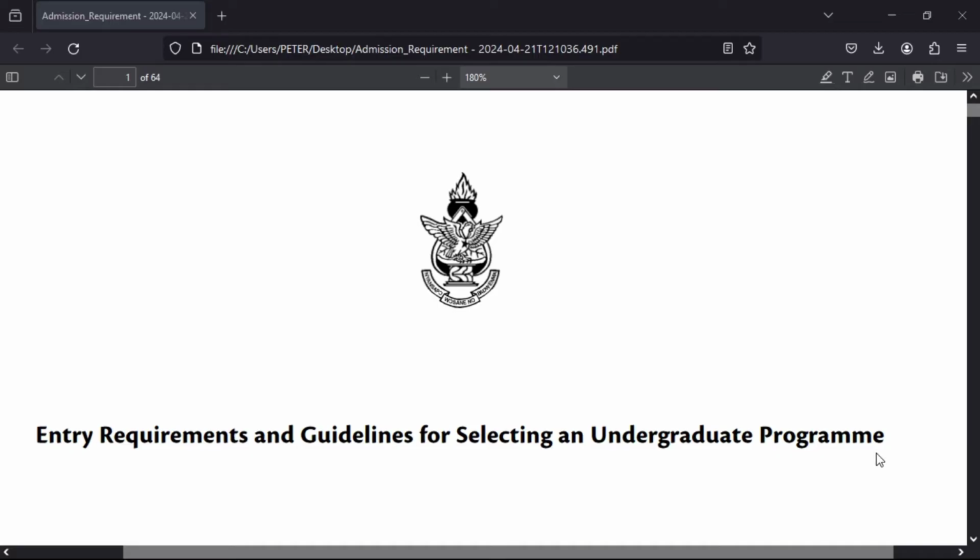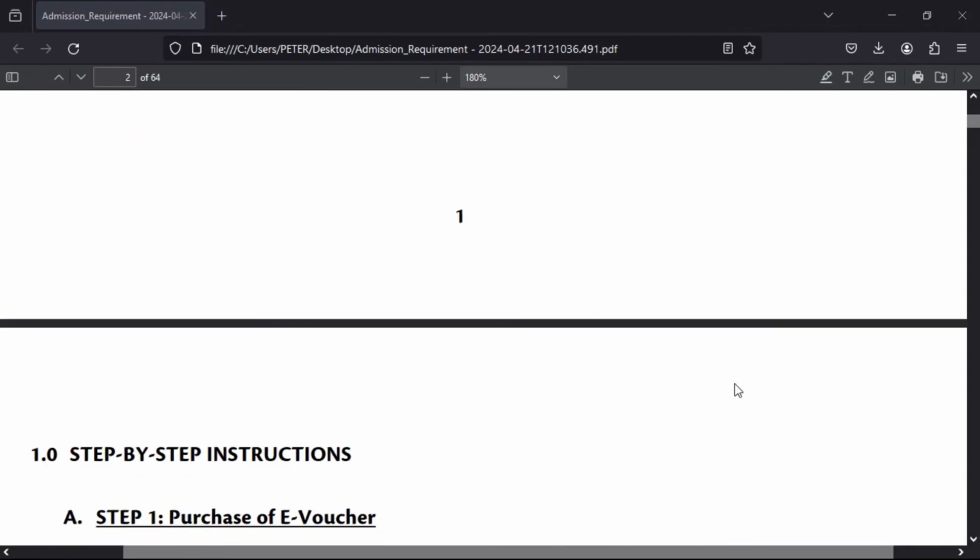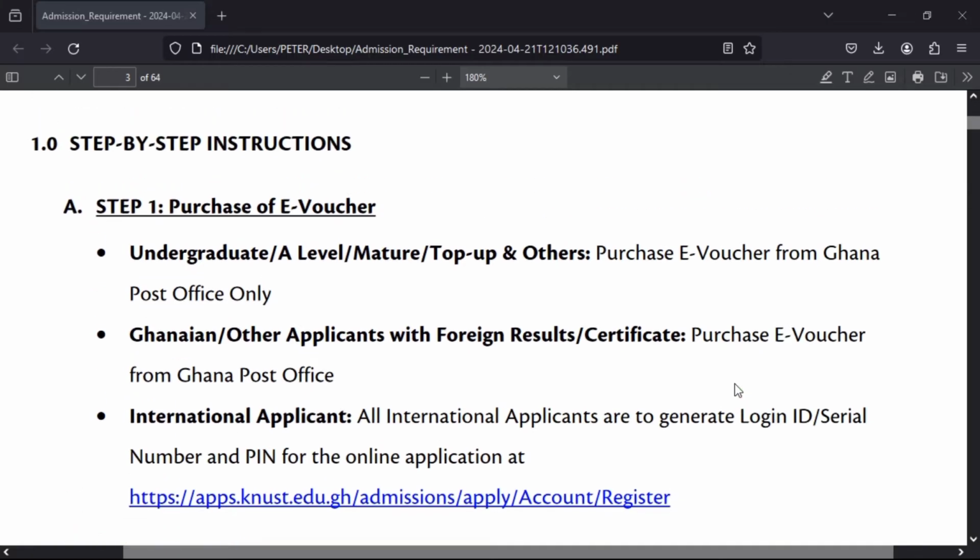So before that, I would like to show you some things here, and then you get to understand how things are being done, so that when you start the application process you don't find yourself wanting. Okay, so let's look at the first part, which is getting the e-voucher. I think that one is just as easy as that. Okay, so we have the first part, which is how to purchase the e-voucher, right?